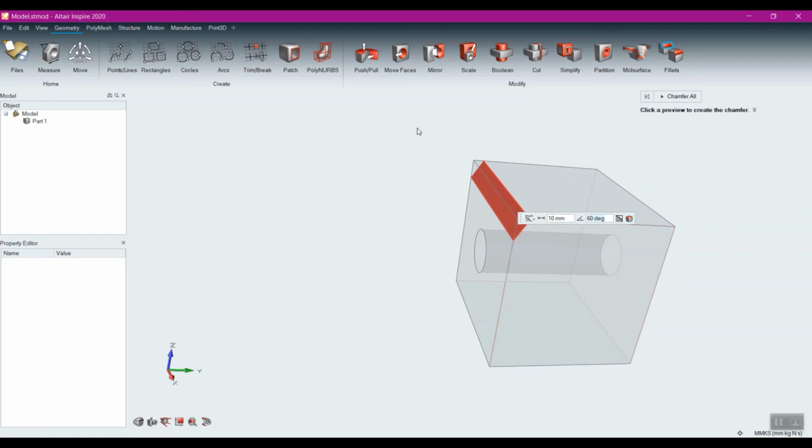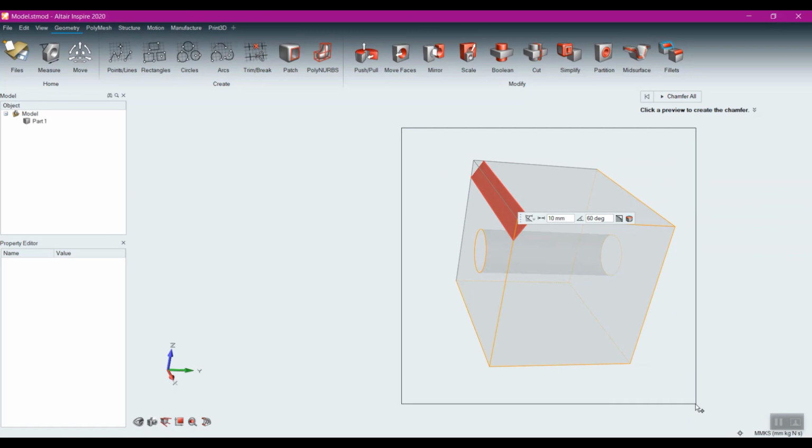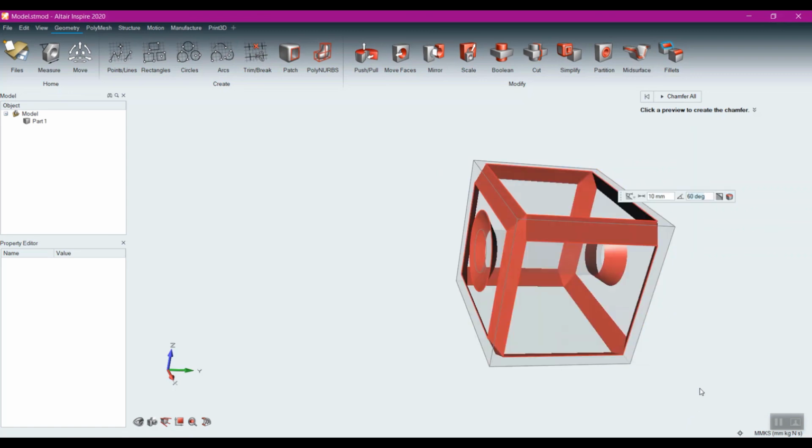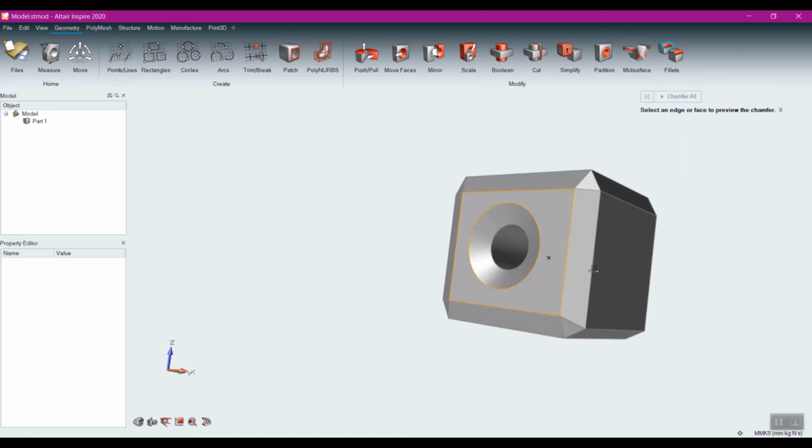And just like I could with the rounded fillet, I can select that, and I can get a chamfer going through there, and I can chamfer my part as well.